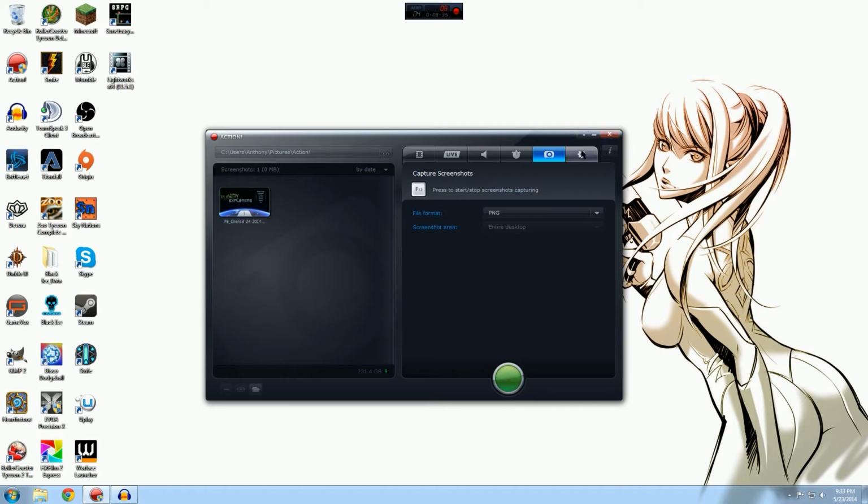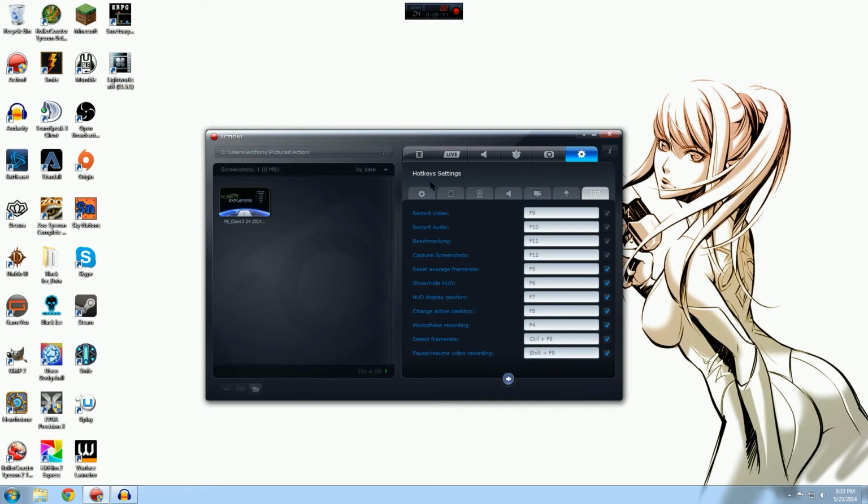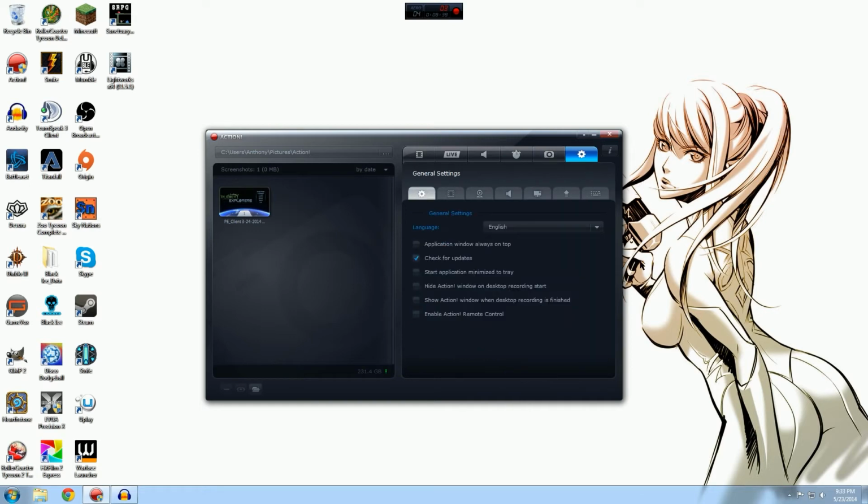Now this here is your settings tab. This is where all of the magic happens with this. So let's look here. General settings, of course, is about the program, so I'm in English here. Application window always on top. If you want this window always on top, that is what you want to click. Check for updates I have clicked, and none of these I have clicked.